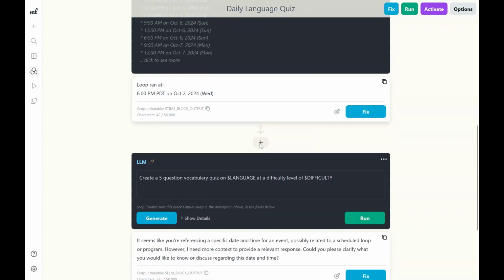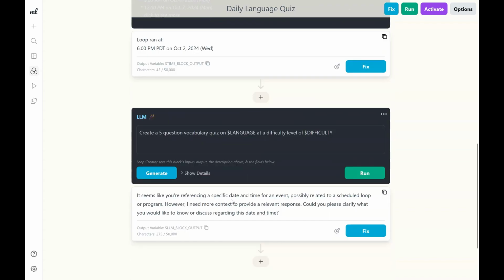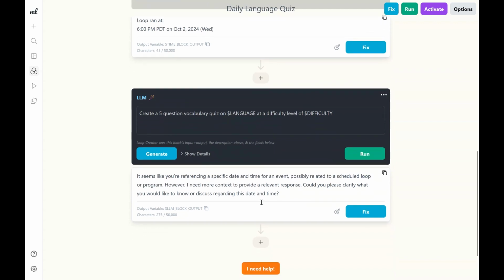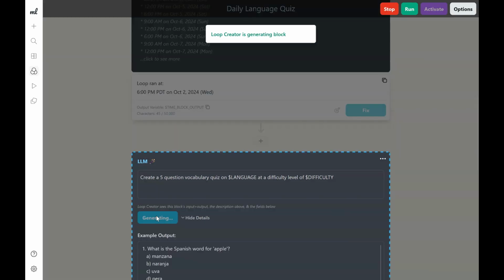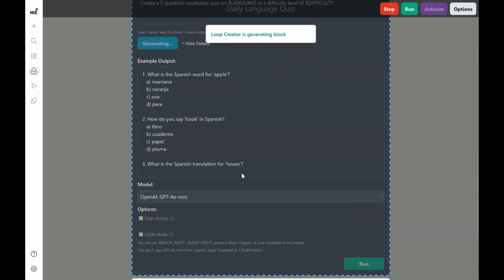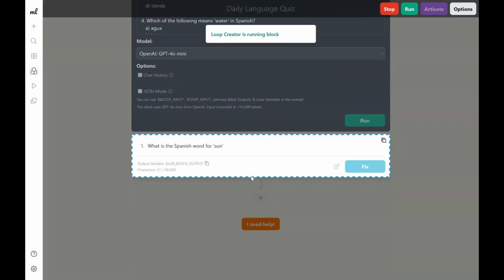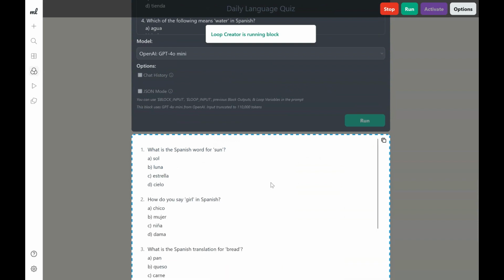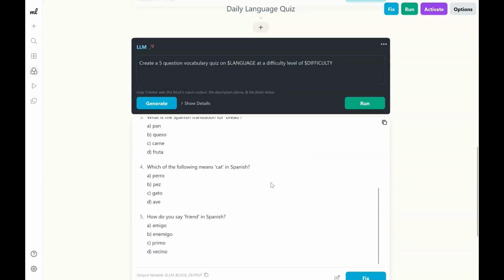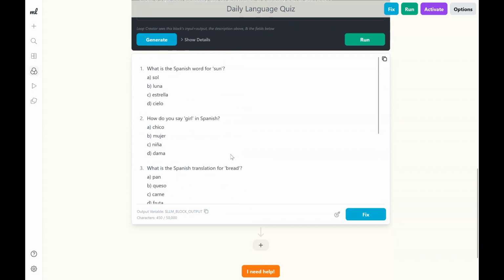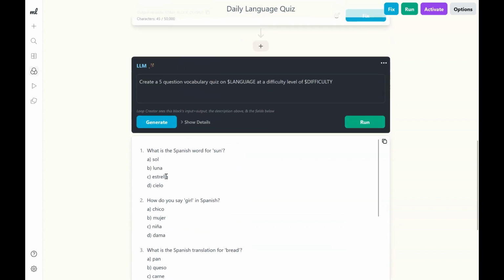Awesome. So, it looks like there was a little mistake here. Let's just generate again. Good. And it works fine now. So now we're going to have to go through and iterate a little bit.